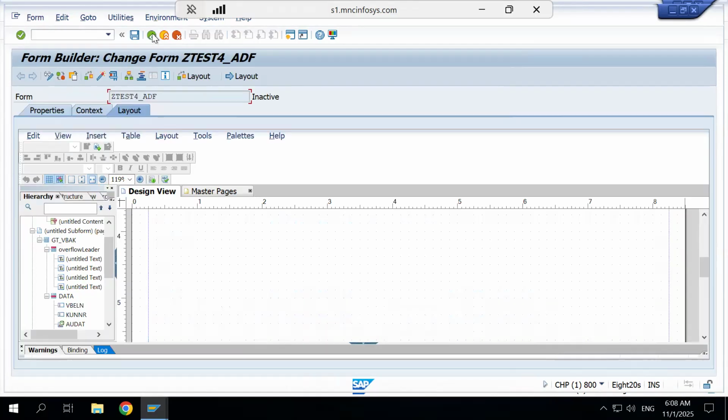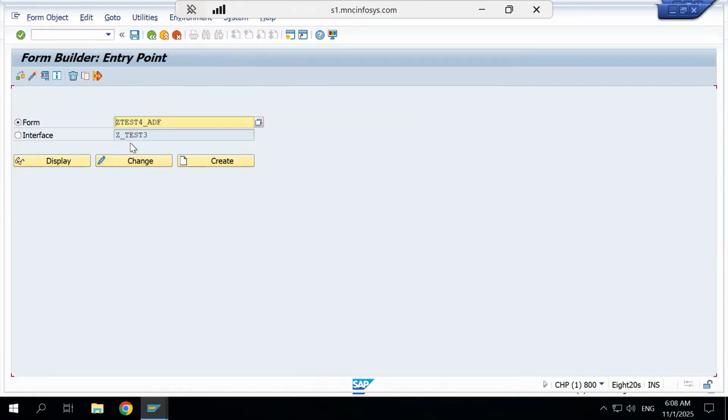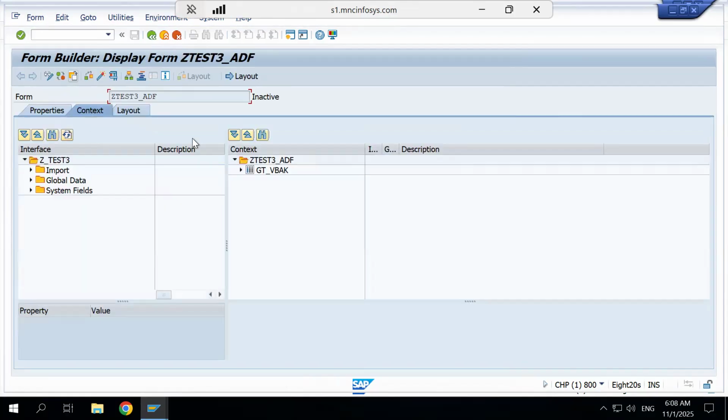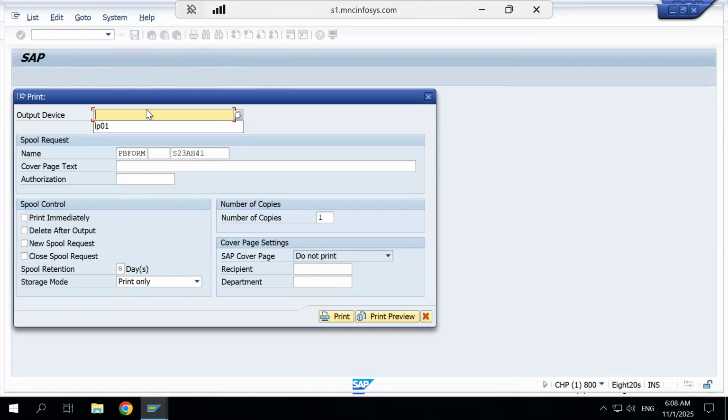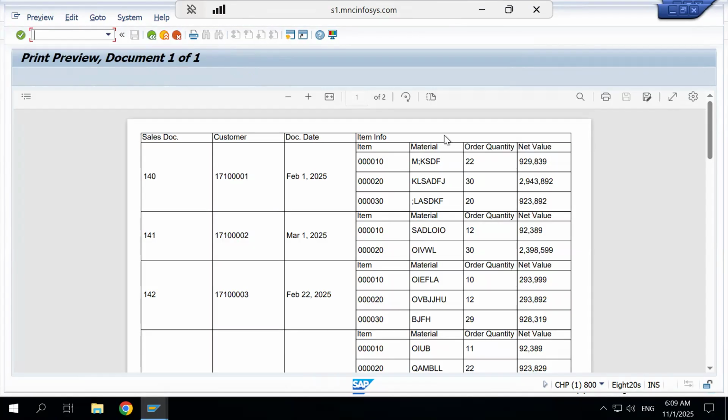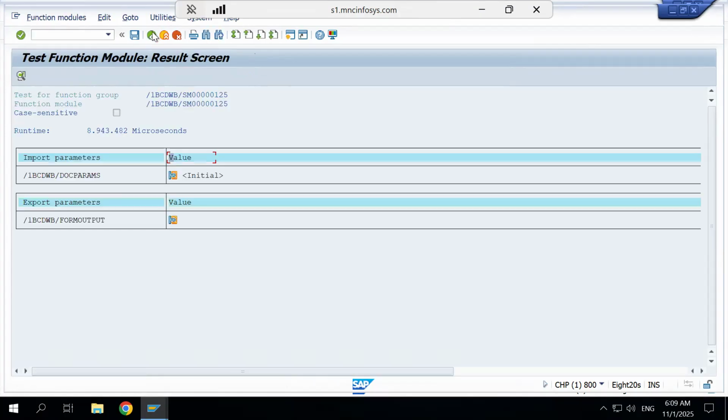And one more thing: I want to download this PDF actually. So I will execute the program. In that program, is there any input parameter? IVBELN is there, fine, and this is optional only, not a mandatory thing. So if I execute this one, what is it? Not this one, sorry.